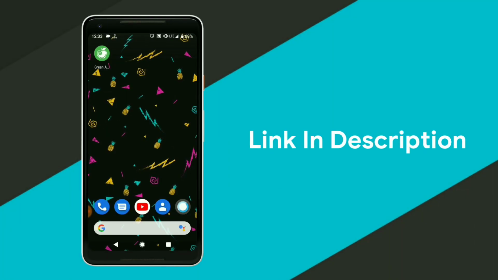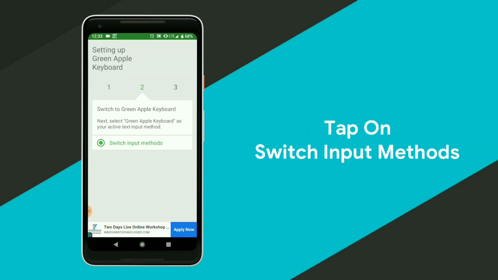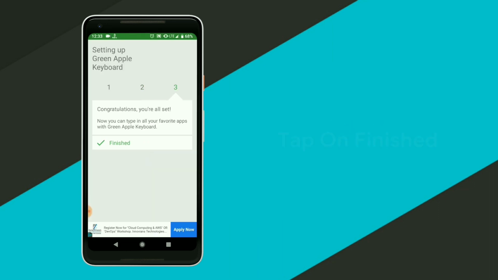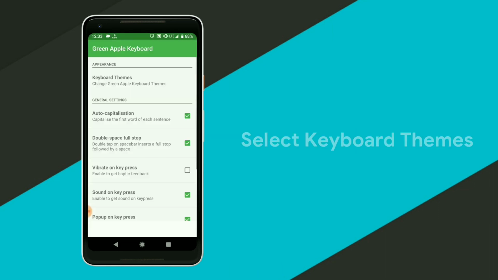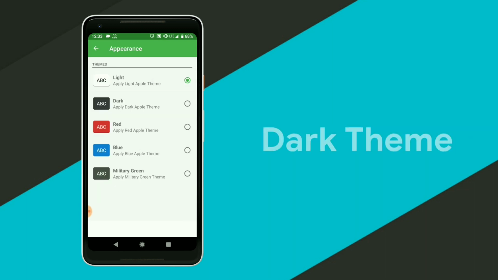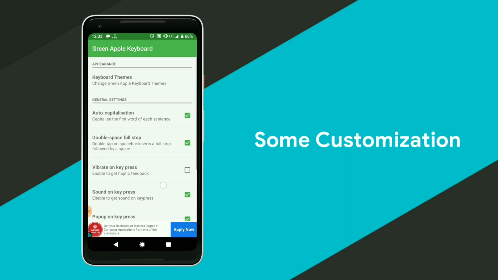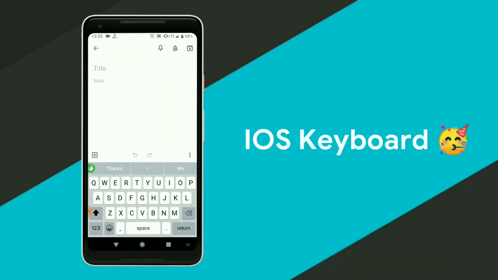Download this app, you will get the link in description. Open the app, tap on switch input method, select green Apple keyboard. Then tap on finished. Now select keyboard themes. Here you will find dark theme and some other customization. Let's see how's our keyboard looking. You can see that it's iOS keyboard.